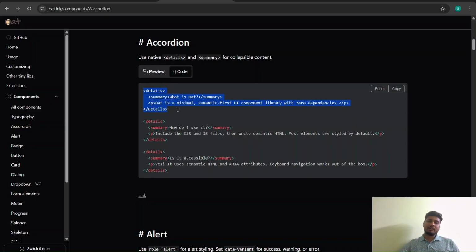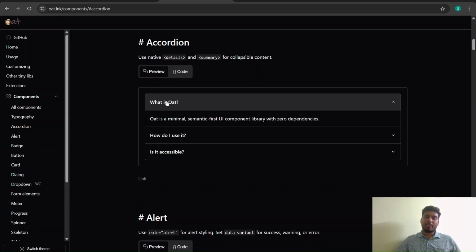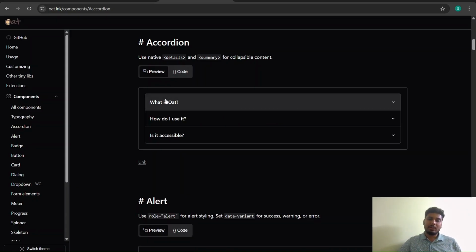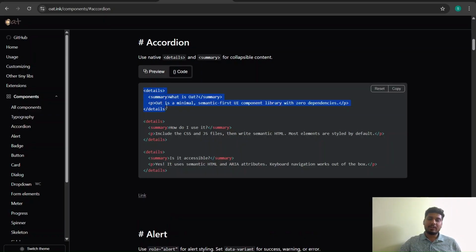I already told you that the main concept in this repository is to stick to semantic things. If HTML already has a semantic element, rather than creating it again or making it complex, they leverage those HTML elements and just add a bit of CSS on top. Take the accordion as an example: HTML already supports it using details and summary. So they just add the CSS on top of the details and summary tags, and it looks like that.